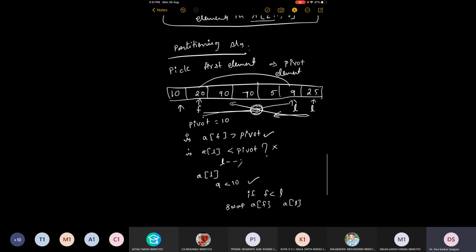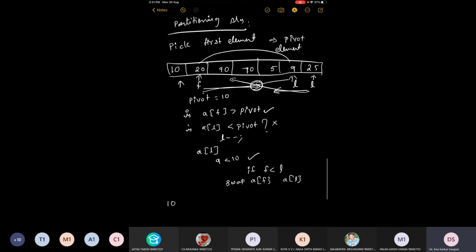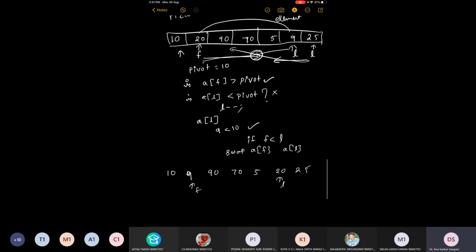So we swap these two elements. Now the list is 10, 9, 90, 70, 5, 20, 25. L is still at this location and F at this location. Again we continue. Is the element at F greater than the pivot? Is 9 greater than the pivot after swapping? No.